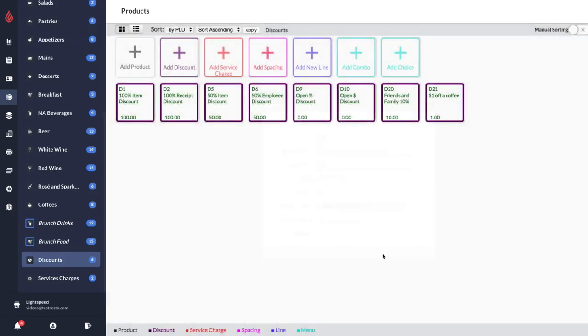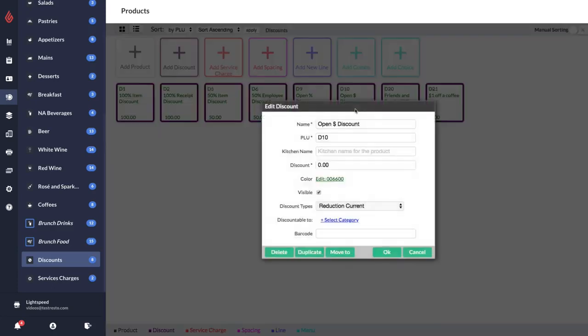Now for my open dollar discount. Here I made an open dollar discount, but this could be an open euro discount, open pound discount, open peso discount, whatever currency you use, it's just a valued amount. So basically I've just put in the name, zero for the discount, and I set it to reduction current.